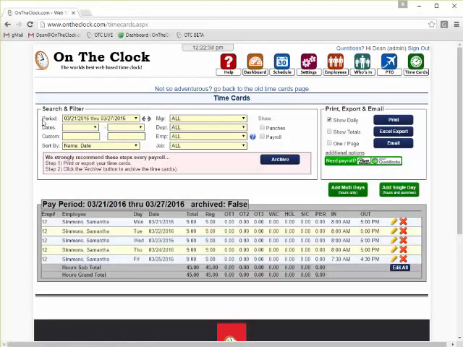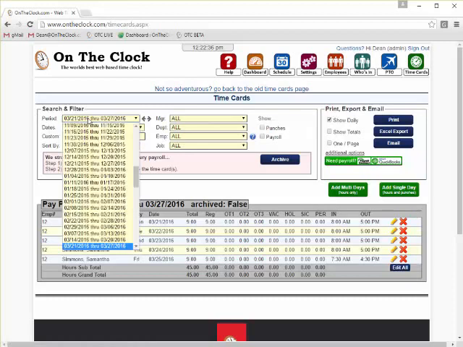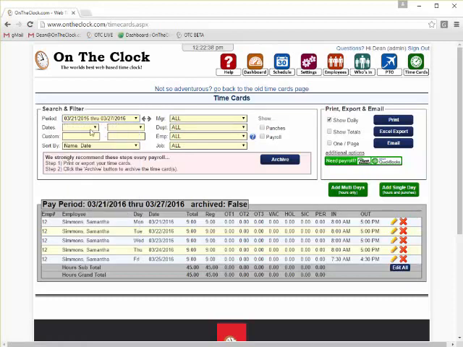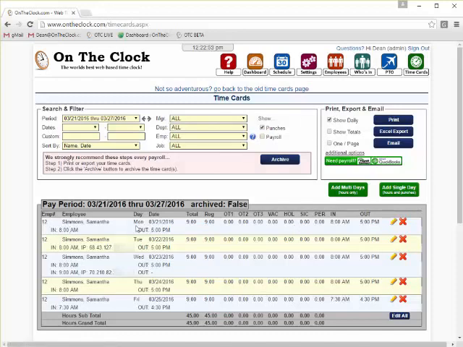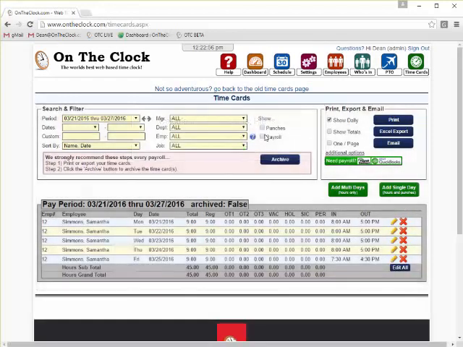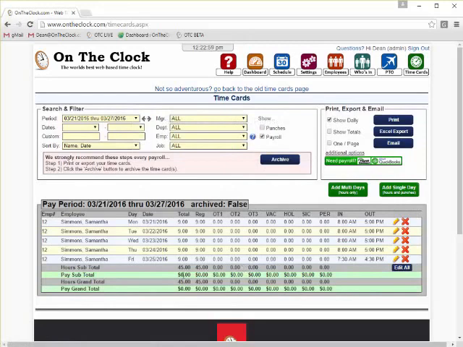Here, we have the option to select specific pay periods, customize specific dates. We have a sort by feature. We can specify manager, department, down to the employee or down to the job. We also have an archive feature. We can show punches, which will show individual punches for the day. We can also show payroll. I do not have any pay rates entered, so these are zeros at this point.